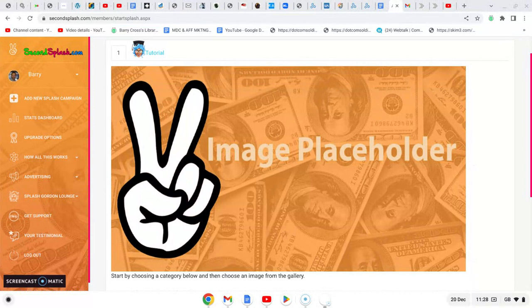So what you do is, when you go into your Second Splash account, it's really simple. It says here on the left-hand side on the menu, add a new splash campaign. And you go on to this tutorial here. I'm going to play it now, just to show you how simple it is to create a splash page. And then I'll come back at the end with the additional information.